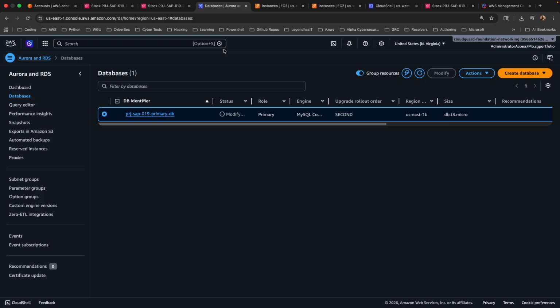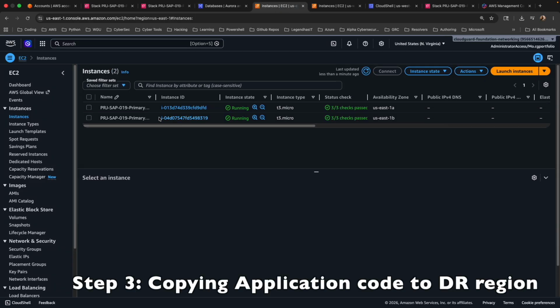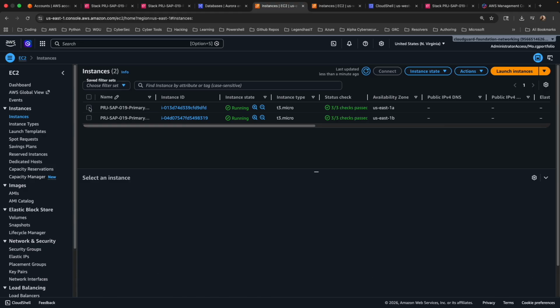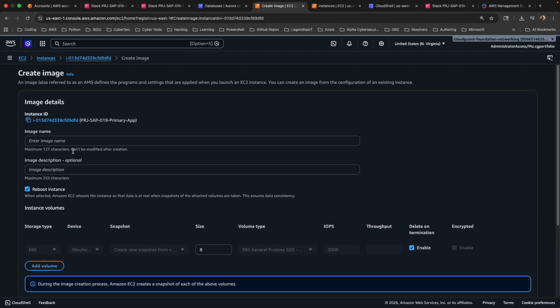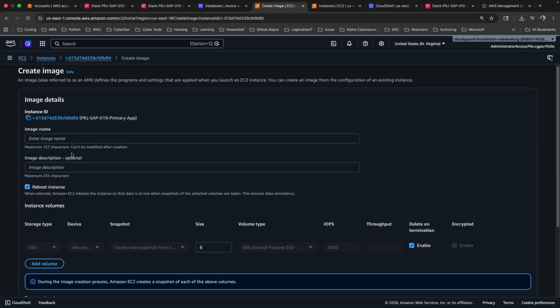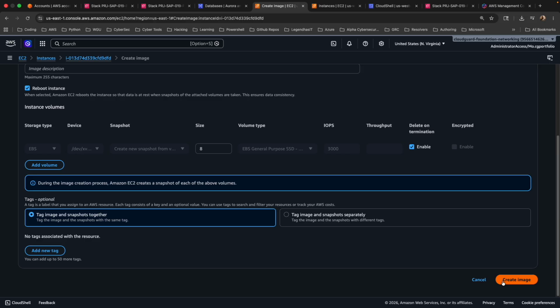For this, we want to go to EC2 instances. Just refresh here. These are the instances created for us for our application. Select one of them, go to actions, go to image and templates, and then create an image. Here we're creating an image of our instance and then replicating this image to the disaster recovery region. We're going to name our image the app server image, and then go ahead and create image.